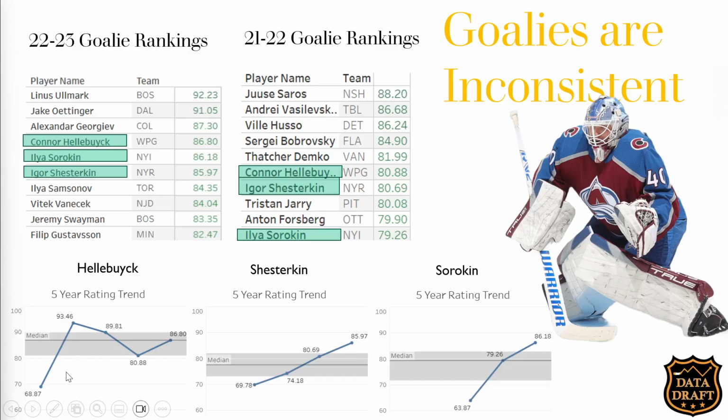For Hellebuck, you're looking at a guy who had a humongous increase from 68 to 93. That's 18-19 to 19-20. Then he kind of went downward for a couple of years. Still pretty consistent, though. An 80 is not bad as your low over the last 4 years. Last season, he was an 86.8, basically an 87. And that's right around his median. That's close to his 5-year average. So he's relatively consistent in this channel, and he probably will be able to put up that level of goaltending. Obviously, there's some question marks going on in Winnipeg, so I wouldn't necessarily pick him ahead of these other 2 guys.